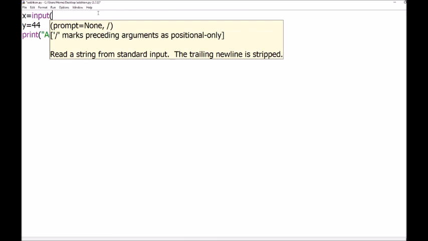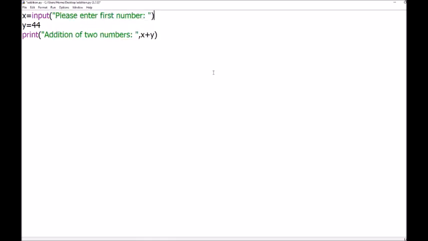I'm going to write input, and I'm going to prompt the user what to enter, because otherwise they won't have a clue what I'm expecting. Am I expecting them to enter a name, a date of birth, or a number? So I'm going to make it very specific and say, please enter first number, and now I'm going to close the bracket.